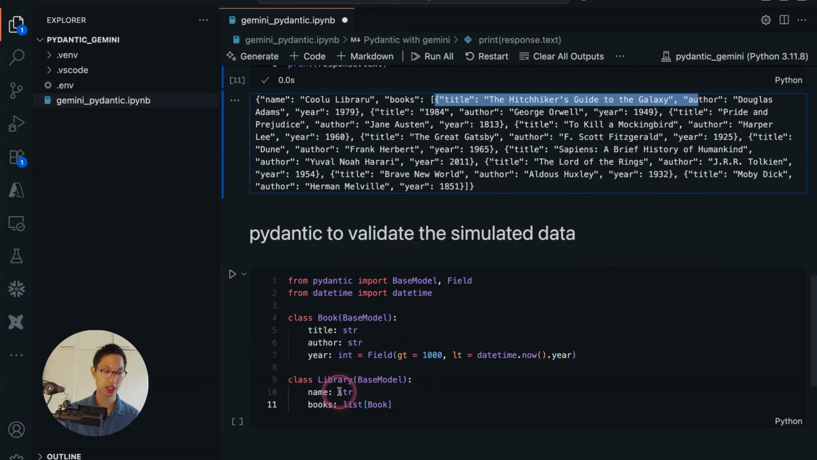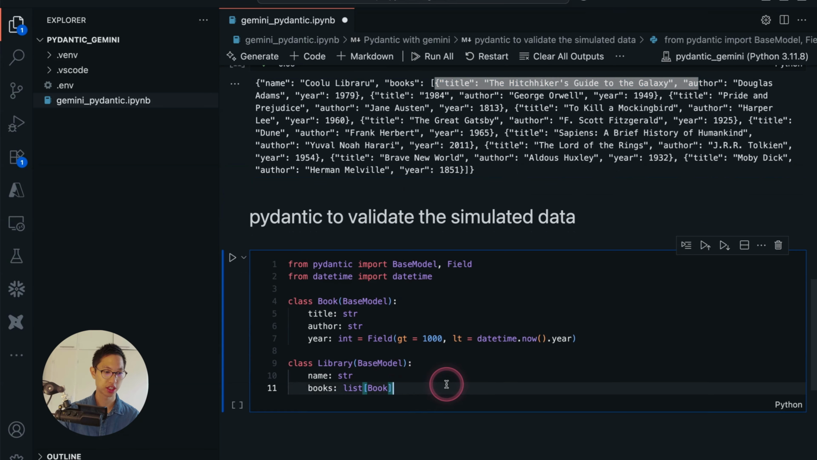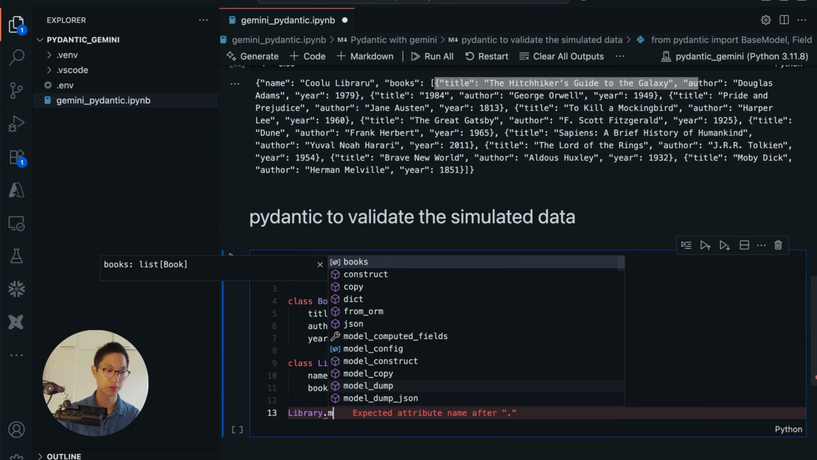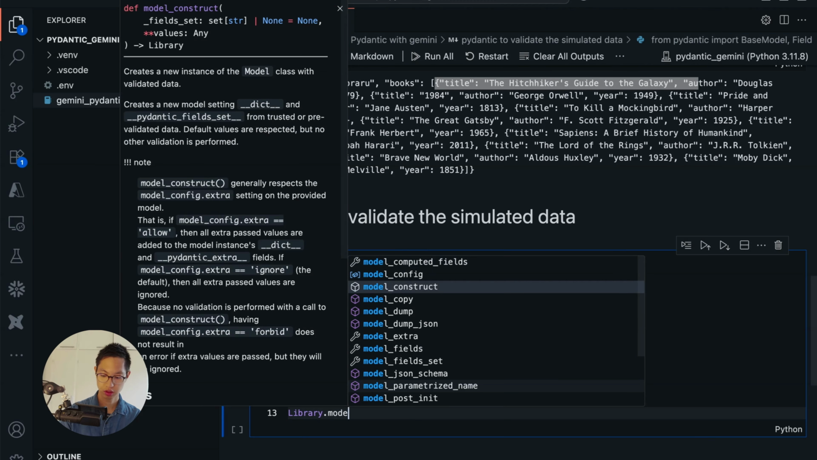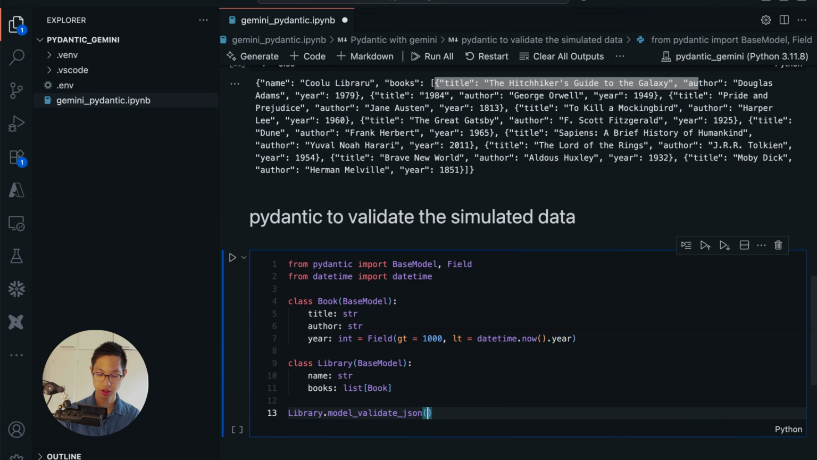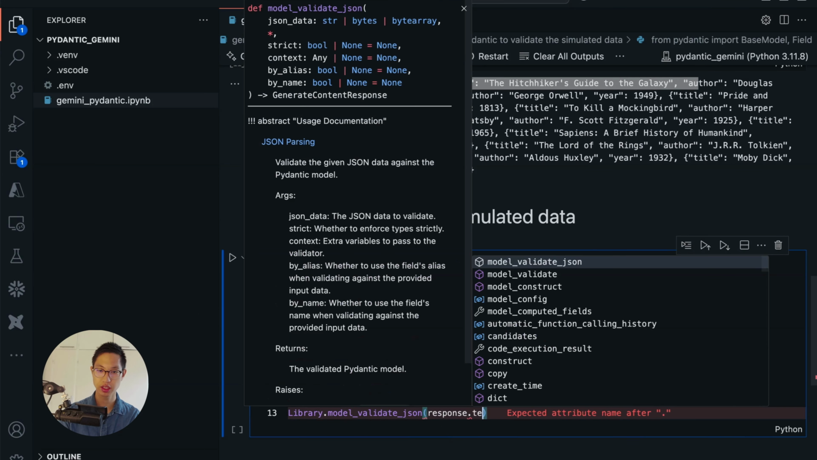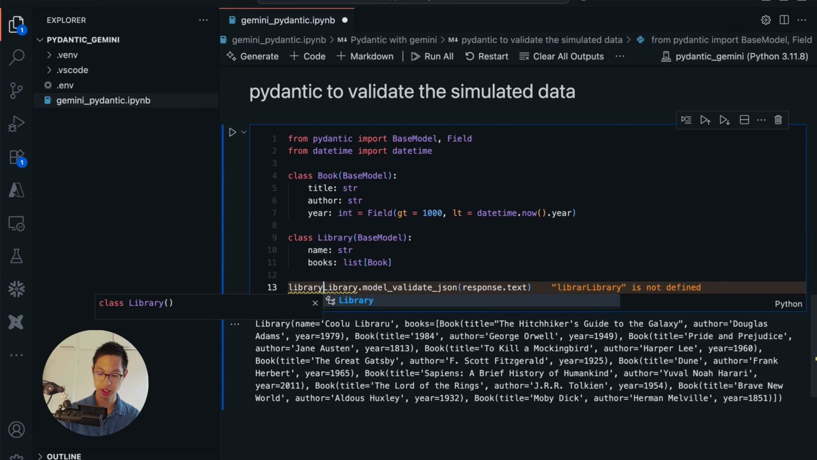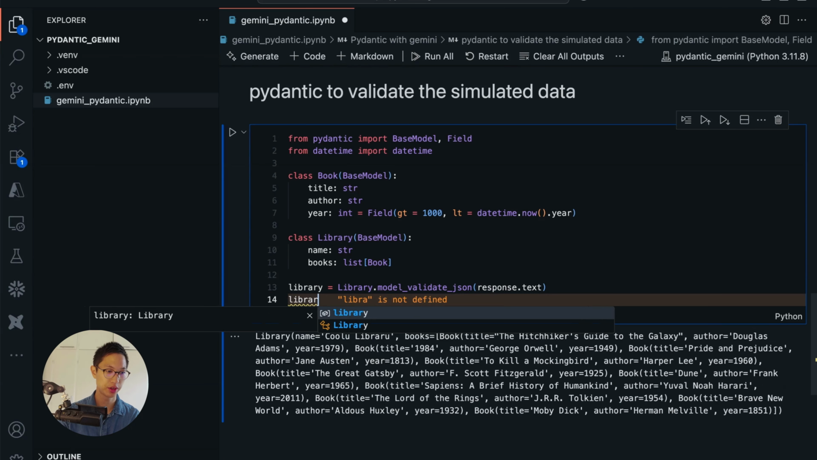What we need to do is that when we do this, we can do it like this. Library.model_validate_json, because this is a JSON, response.text. And this becomes a Pydantic model now. It's object-oriented. It's just a class that we can work with. This is a Library class. Library equals this library.